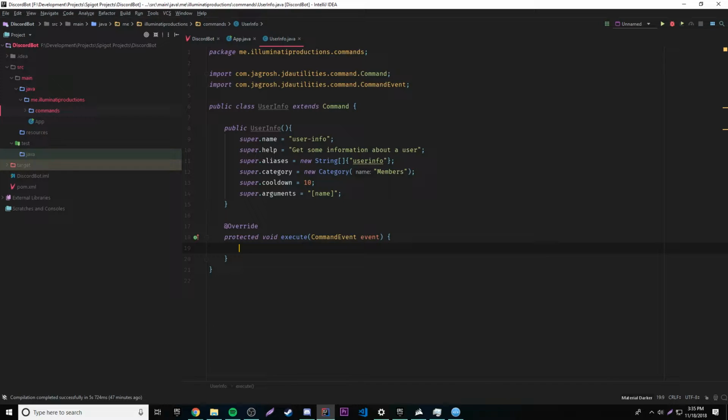So we want a way to check if they provided the name of a user, because we can come across problems if they just type user info without any name to check. We can't do anything with that, right? It's just going to be nothing. So basically we want to check if they provided any arguments, and the argument, of course, is going to be the name of a user.